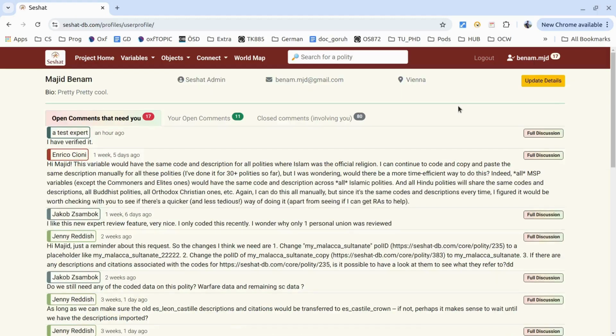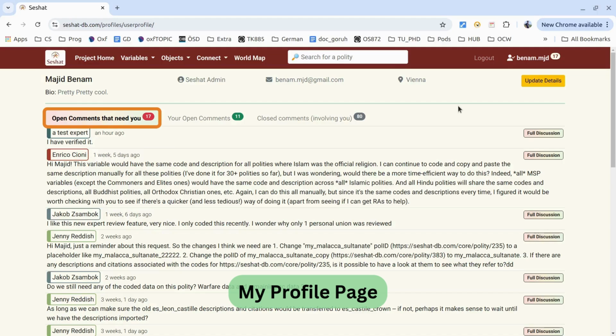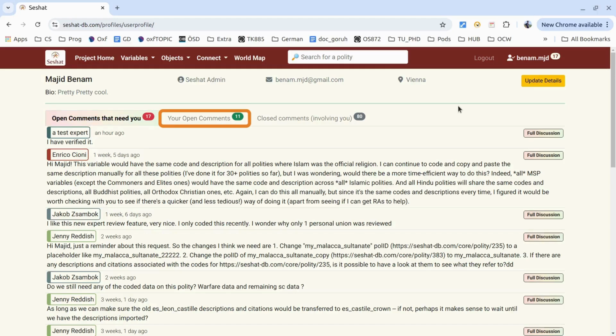On your profile page, you will see different types of comments. Open comments that need your attention: these are comments where someone has mentioned you or assigned a task to you. Comments you have made: these are private comments you have contributed that others may respond to. Closed comments are the ones that are related to past discussions that have been resolved and marked as done.